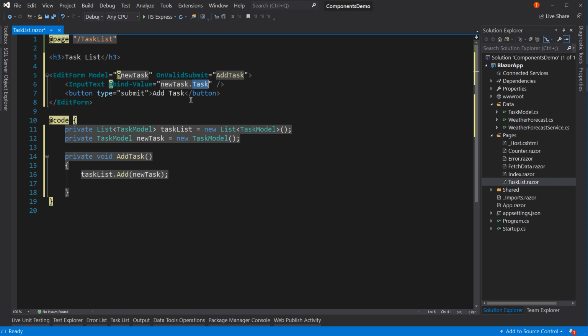Now, when you submit, you don't pass any data through as a parameter. You just say submit because the AddTask has access to that model that we used for our form. Therefore, we can just grab that value right away. Now, let's say newTask equals new TaskModel to reset that value after we add the task to the list.